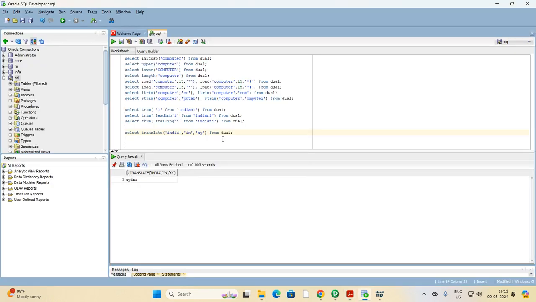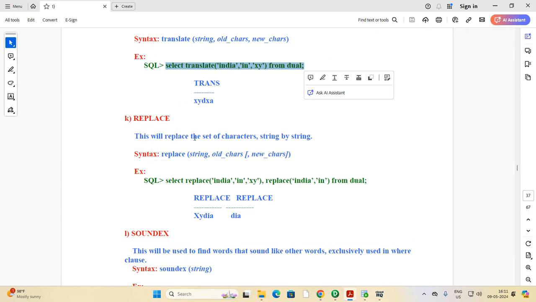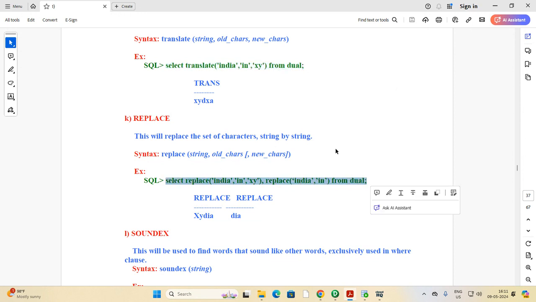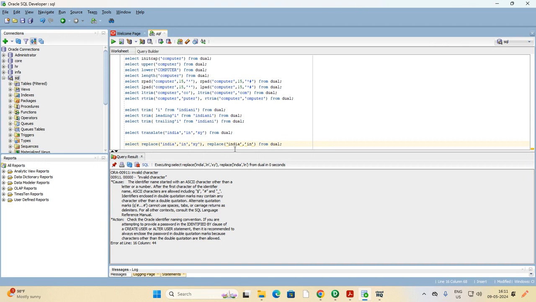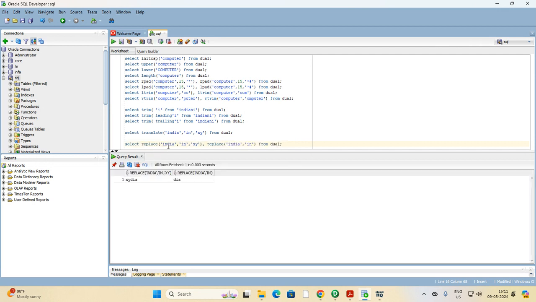Now we have another function, the replace function. This will replace a set of characters, string by string. We see this example here. Select replace. The replace function always replaces the total string. You see here, India, it replaces in with xy. Here, the difference between translate and replace: the replace matches with in. Wherever in is there, it always replaces with xy.